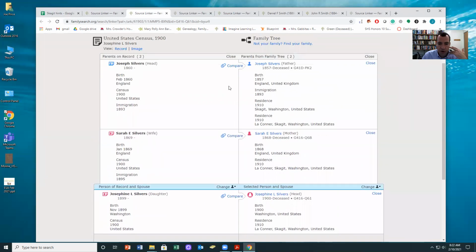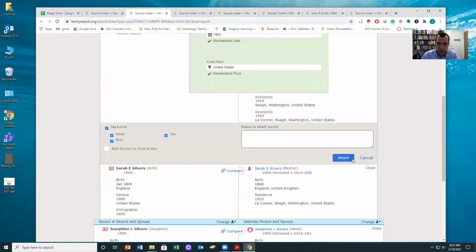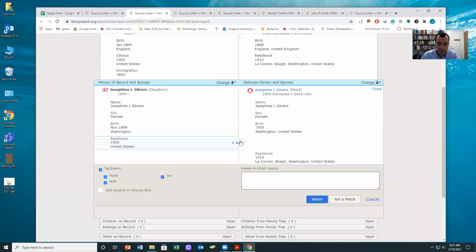And then just notice that one of the things, the reason we're doing this, is you can see here the birth year is off by 3 years, and that's very common. So this is a good match. And so we'll do that. But yeah, that's our task.